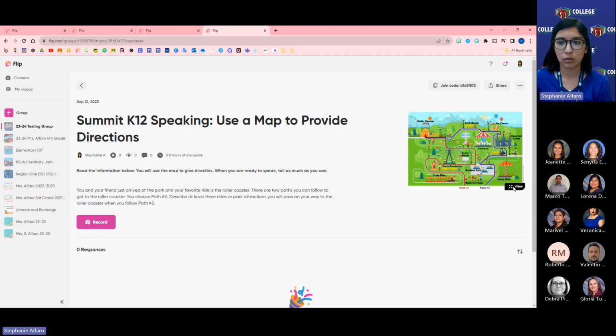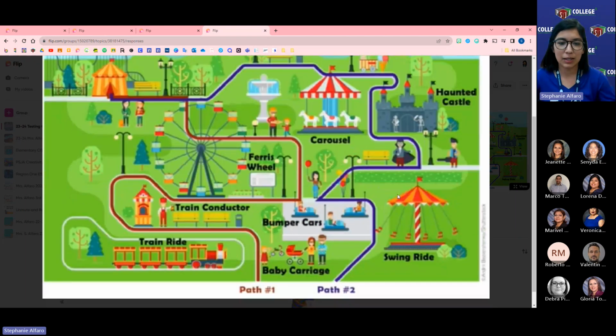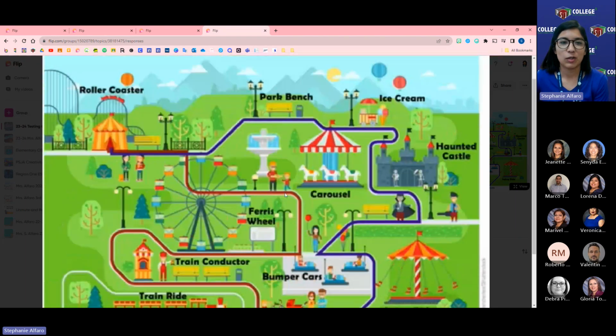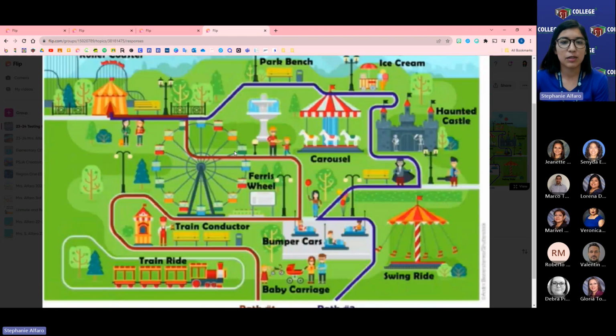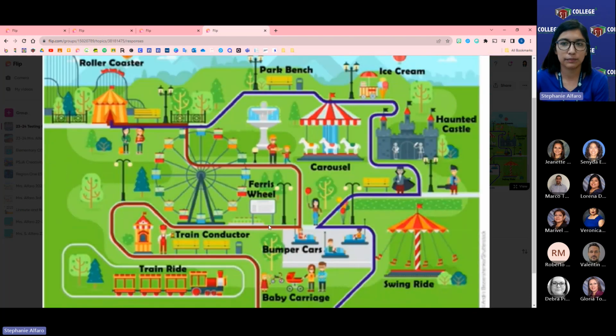So the students are going to read the instructions, and what is nice about Flip is that they could also listen to it. So those students that need that accommodation, they will have it. You don't see it here, but it usually has a little speaker, and then they have to click on it and I'll read it for them. And this is the image. It's not the best image, but usually I post it there for them, and this is from Summit K-12.